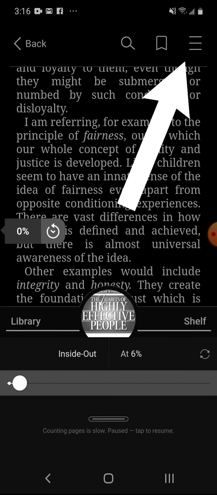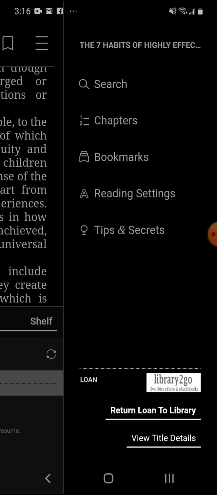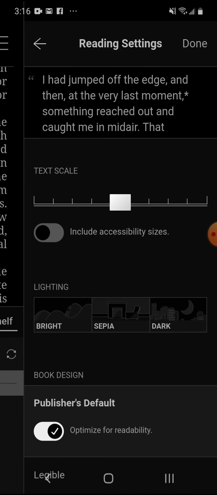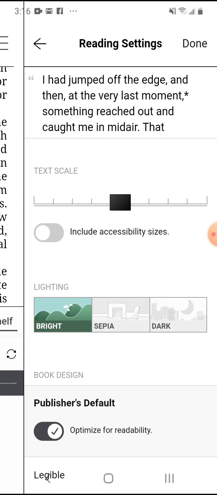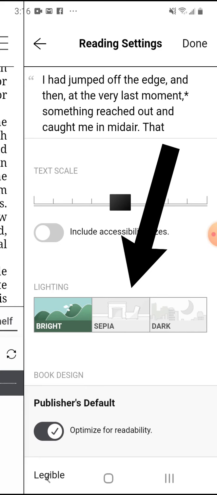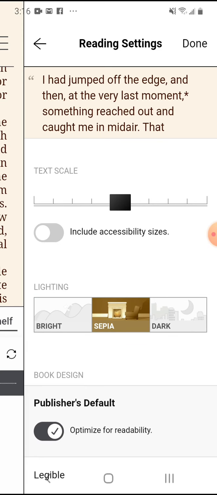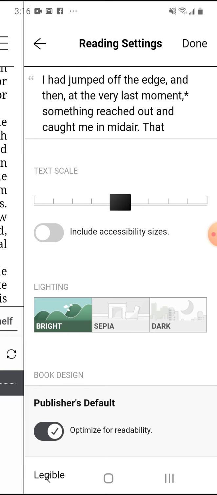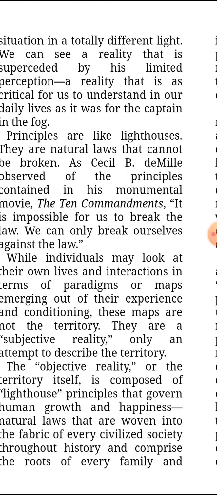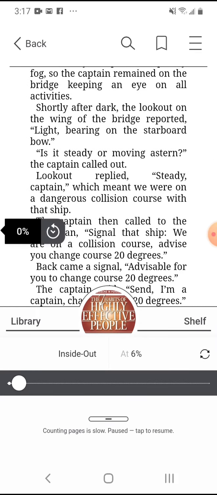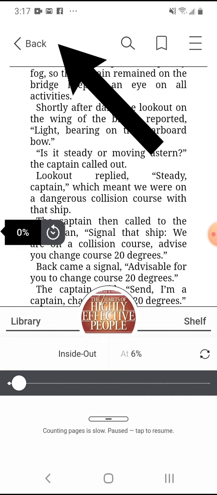Now here at the top right corner, you can change all the different settings. If you wish to have a bigger font, you can go to the reading settings and make it bigger. Okay, different brightness. Okay, dark. Whichever you like, you can play around. Done. Now you can go back. If you want to go to your home, that's back.